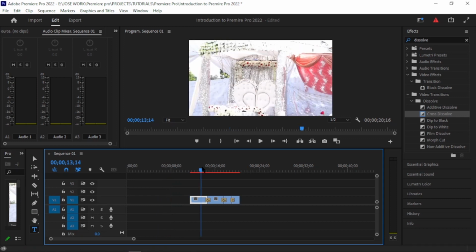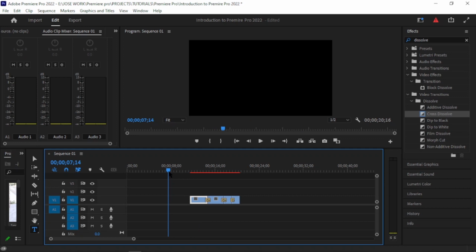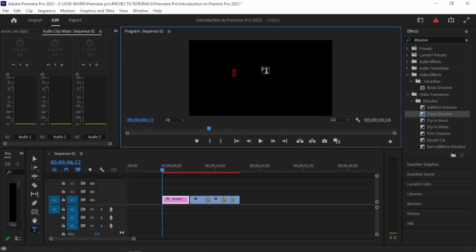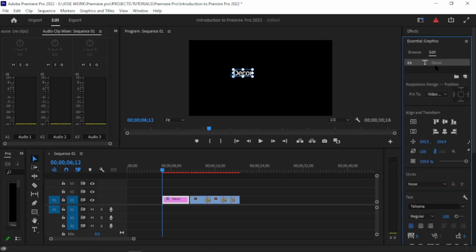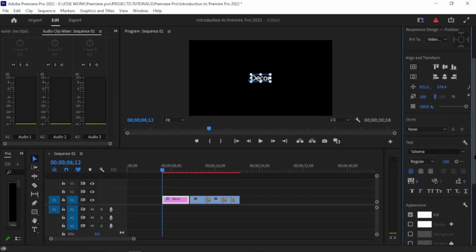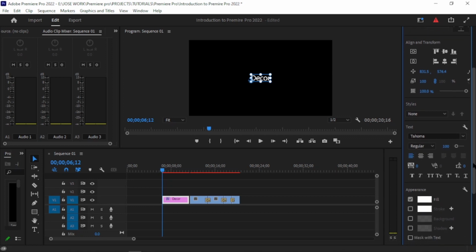If you want it directly on top, for me I want my text before the videos. I'm going to put it here, playhead before the videos, and then type the word. I'm going to type the word deco. And now after typing the word deco, I'm going to get back to my selection tool and come to Essential Graphics. Essential Graphics gives you options to edit your text.